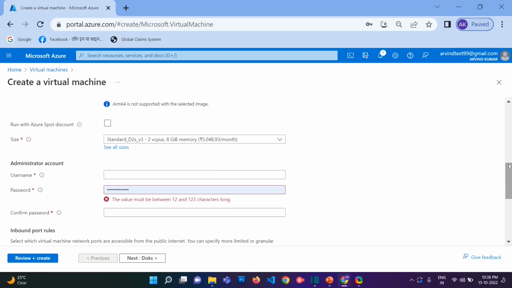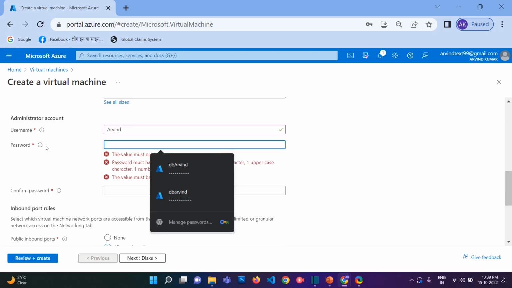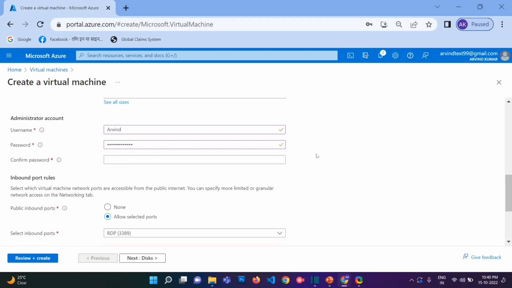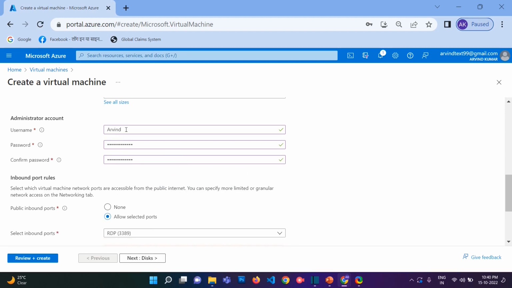The default. Next option is administrator account. You need to log into a virtual machine using a username and password, that's why it is asking for them. Just give the username, I'm writing my name, Arvind, and typing the password. It is showing the value must be between 12 and 123 characters allowed. I'm retyping the password. The password is matching and the username is Arvind.